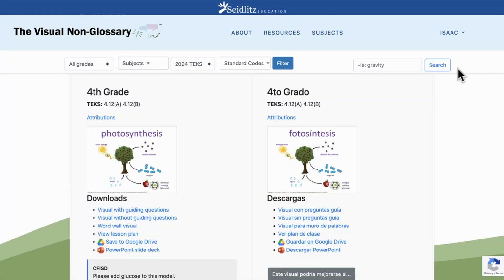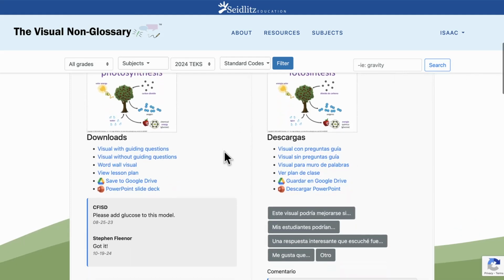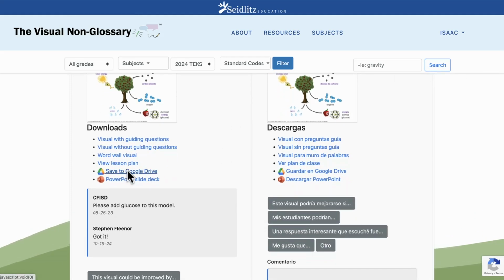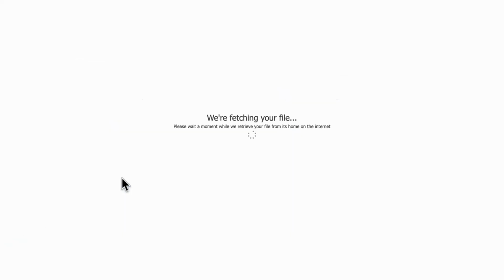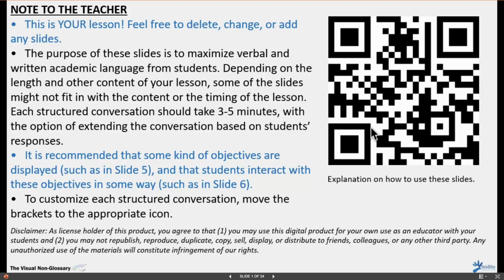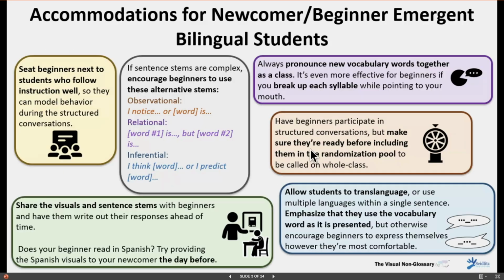Okay, now let's take a look at the actual resource. I have the option here to save it to my Google Drive or to download the PowerPoint slide deck. What I'm going to do though is click here where it says View Lesson Plan so I can view it in the browser. Now I want to highlight the third slide right here that is often overlooked.